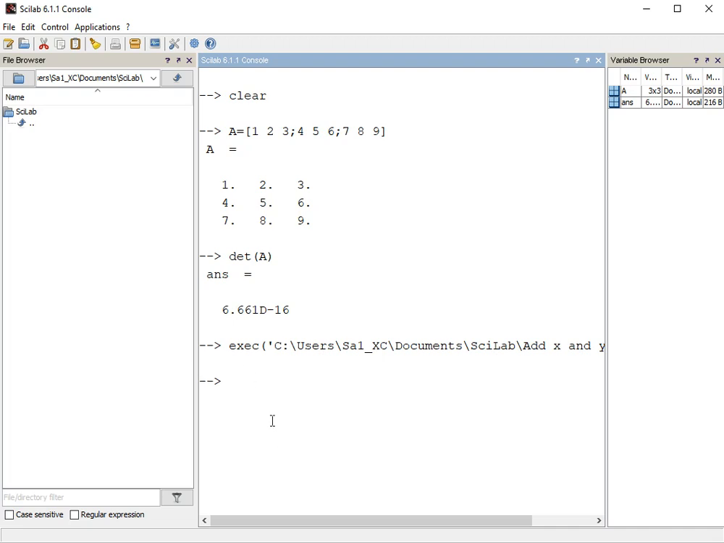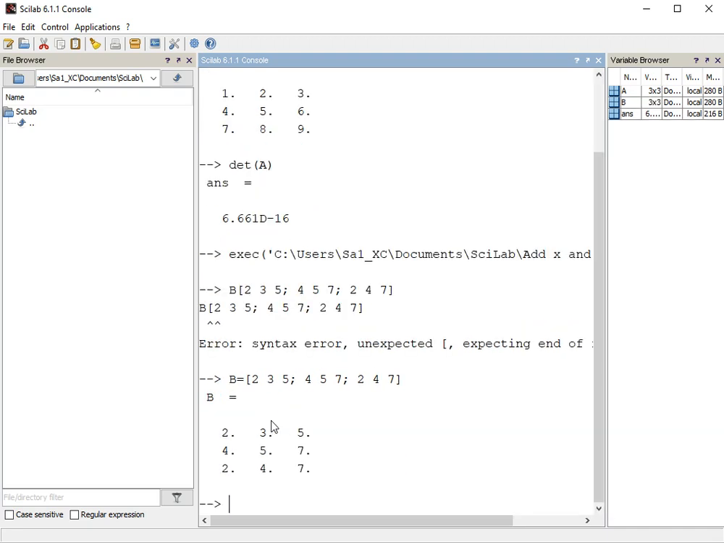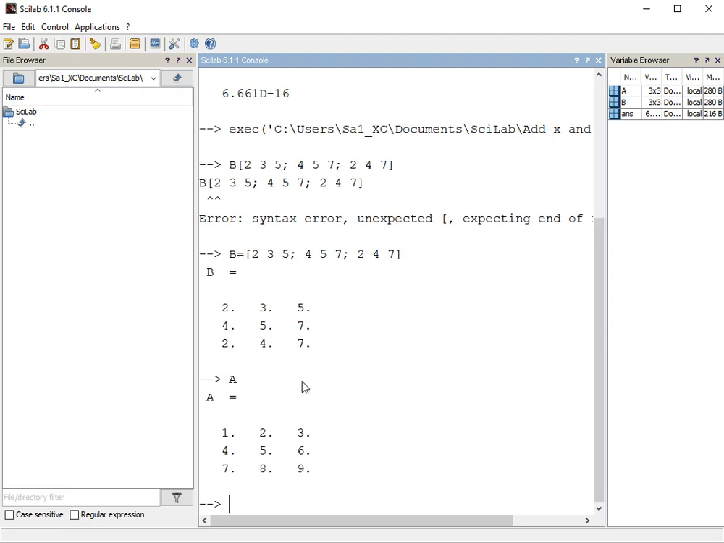Okay, just insert another matrix B. Let me say 2, 3, 5, this. Okay, and oh, what happened? Syntax error. B, what is it? B is this. Correct. My A is already there.